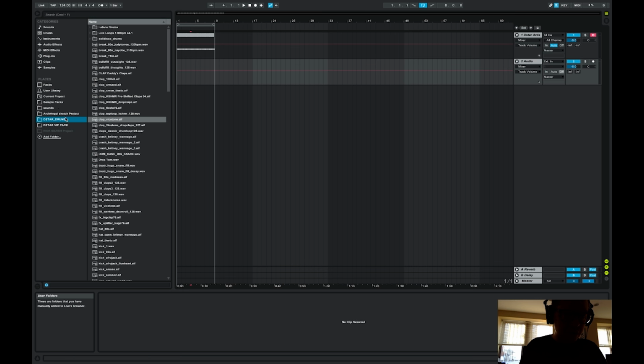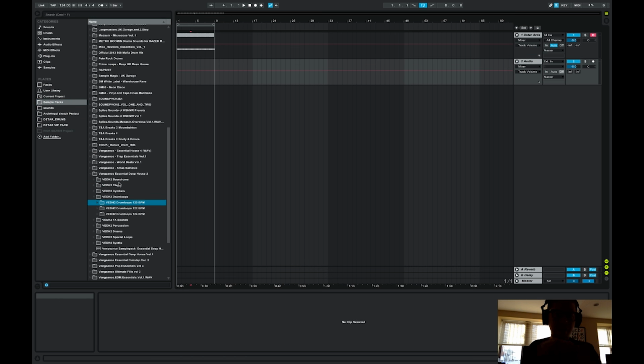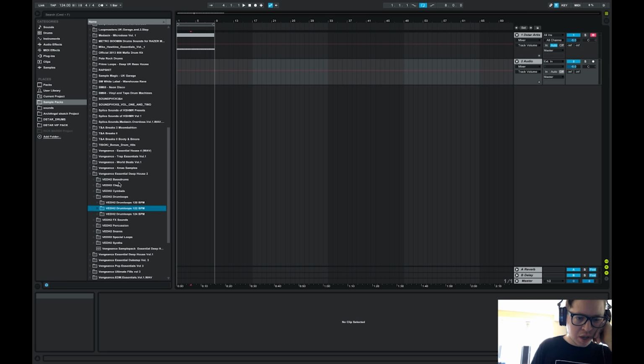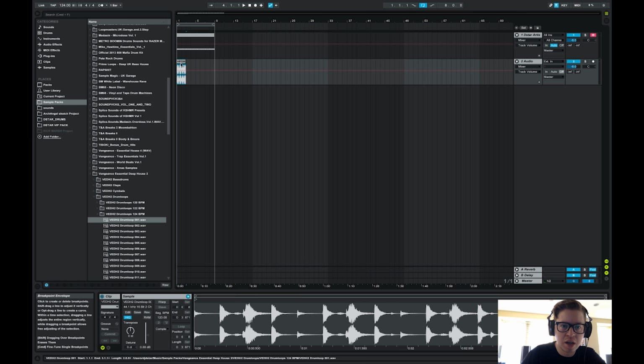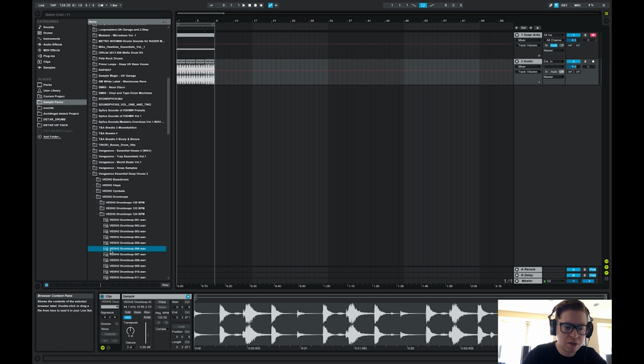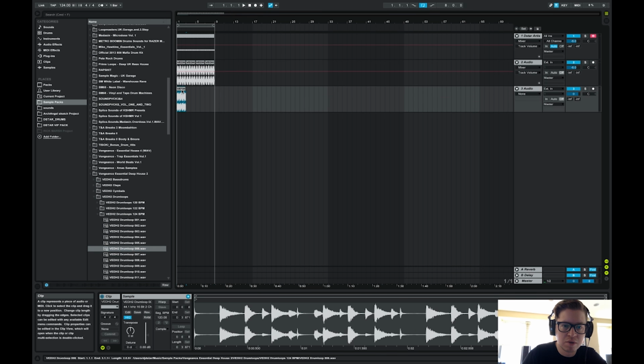Now you're going to go into sample packs, and you can do the Essential Deep House or whatever. There are all these drum loops here. Any loops work. I'm going to use the Vengeance ones because they're kind of generic, and I'm going to show you how you can make them your own. So 124 is cool. Let's drag that in. And I'm just going to pick some random loops. I like that. That's cool.